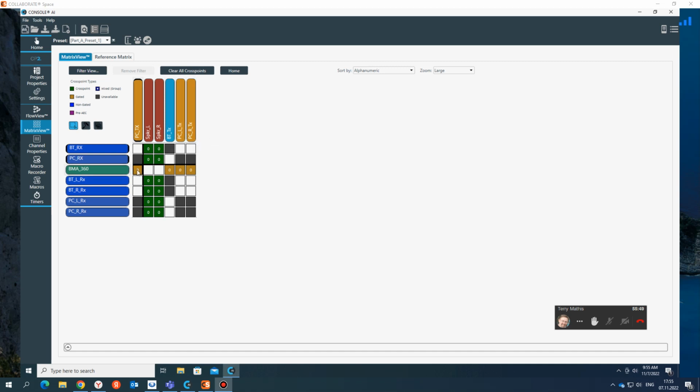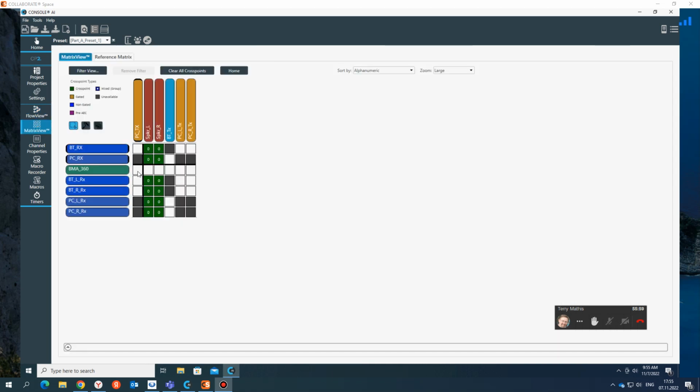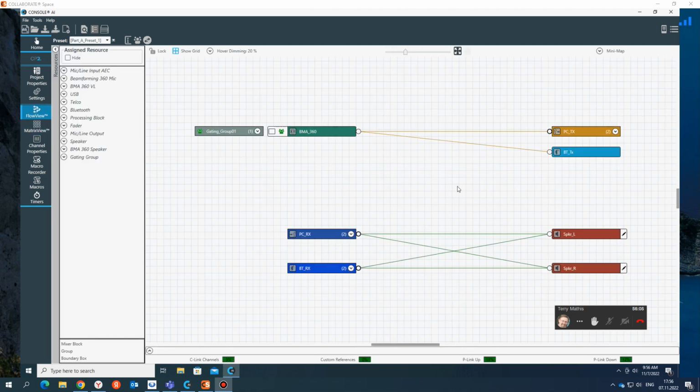If I take these off, just click on them and click them off. Notice if I go back to flow view, they're gone. They will mirror each other. Whatever you do in one, it will do in the other. So if I say I want to go to PC and Bluetooth again, gold cross points, and go back to flow view, there it is, back. Okay. All right, so that is how you do routing.